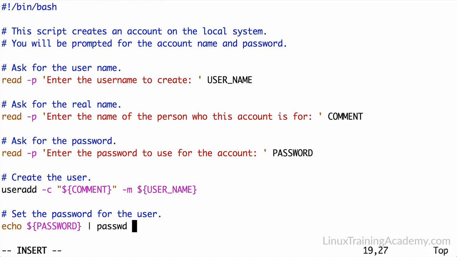And as we learned by reading the man page, we can use the --stdin option to take standard input as the password. And so now all we have to do is tell the passwd command what user this password belongs to.